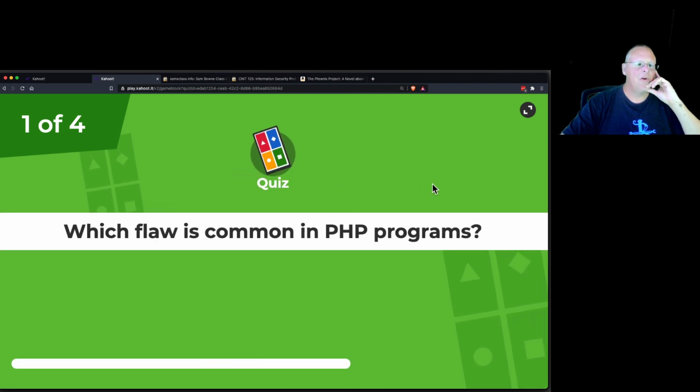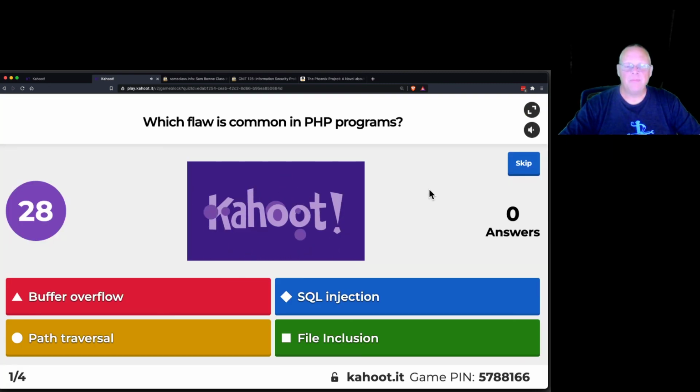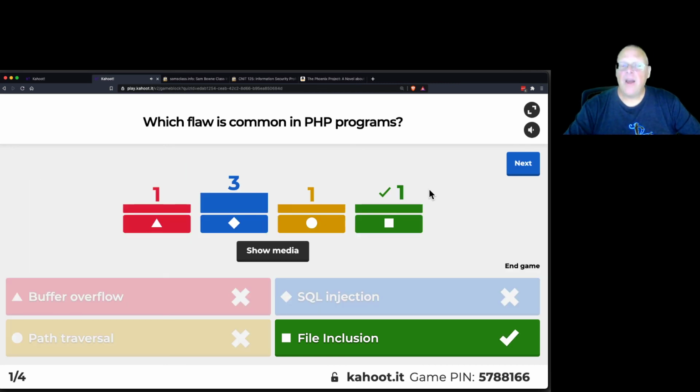What does PHP typically suffer from? File inclusion. I didn't see it in the slides, and it should have been there, but local file inclusion and remote file inclusion are typically what's wrong with PHP, because it typically has a file name in the URL that can be changed.